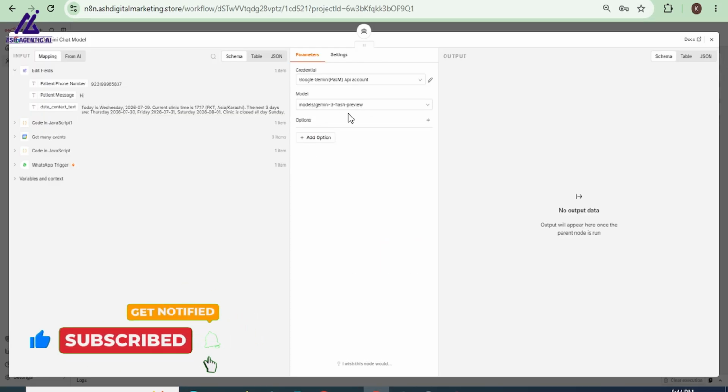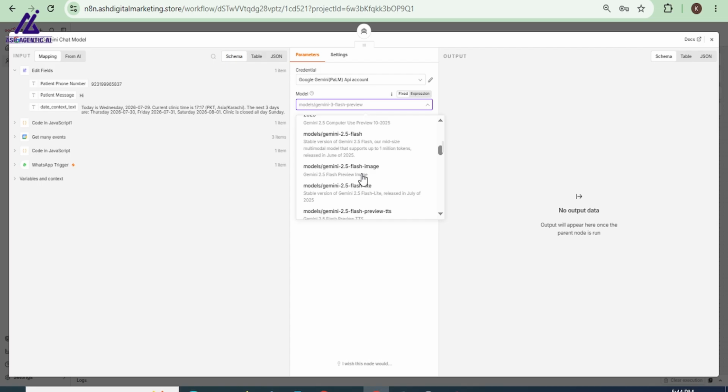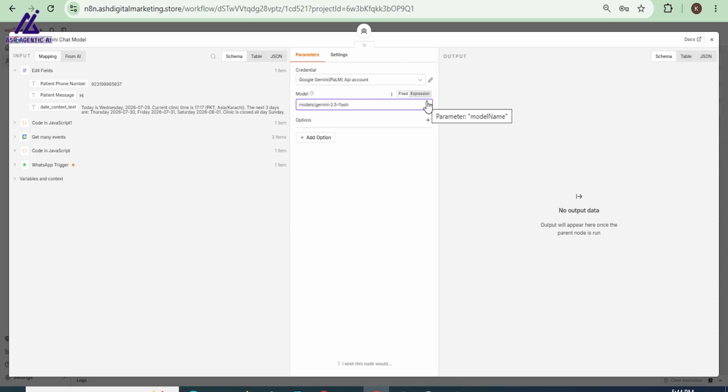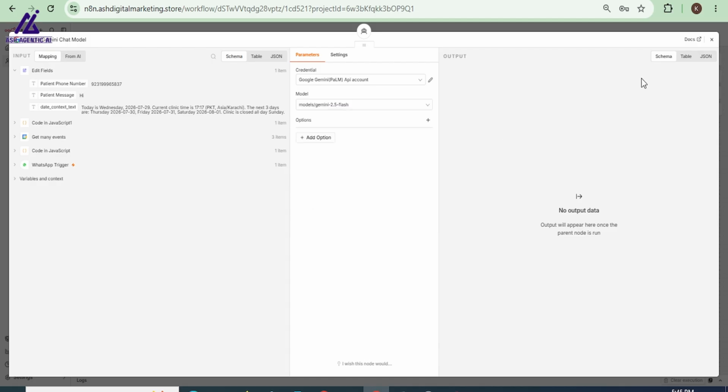So here we have to select the model. Just click on the drop down. Gemini is offering many models. So here I'm going to use the 2.5 Flash. Here you can also see the 2.0 Flash Lite, but I don't recommend it because it hallucinates. So it is best for little tasks, but for complex tasks, use this 2.5 Flash. So just close this one.